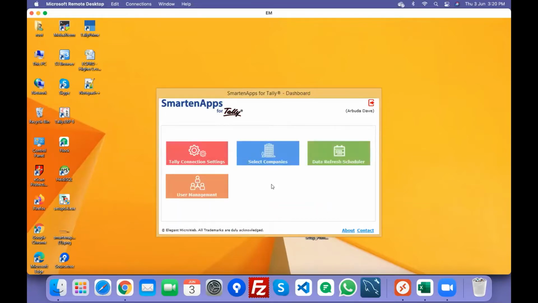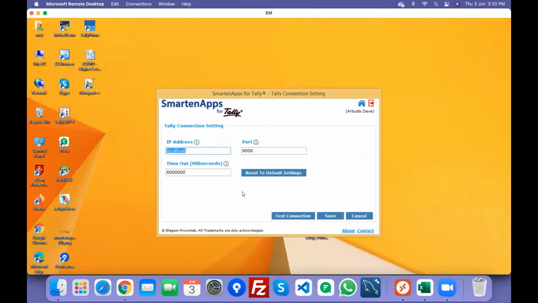As soon as you press OK, it lands you on a dashboard page where you can see a few options. So let's start with Tally connection settings. You will see the default settings there, where it considers that Tally is running on your local machine. So it says localhost and port, etc.